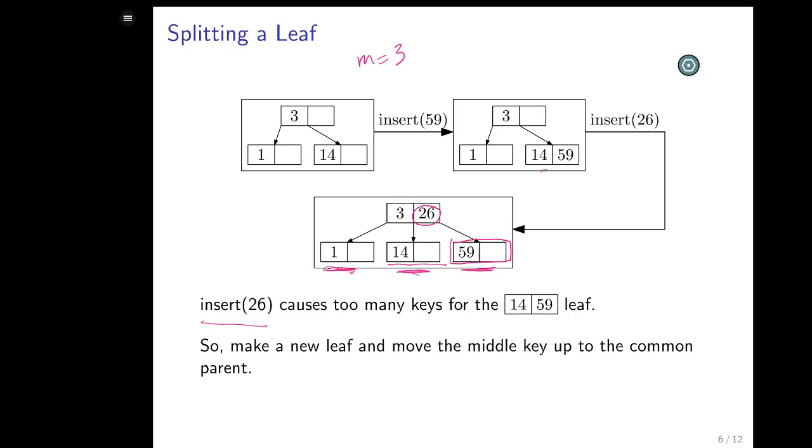So now they are no longer full, right? They are half full, which is good because you want all the nodes to be half full. So they're now half full. And you also have to tell the parent that there's a new child and give the parent the appropriate key to do the split, right?